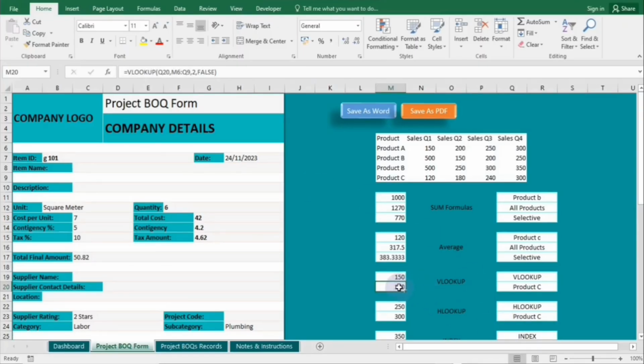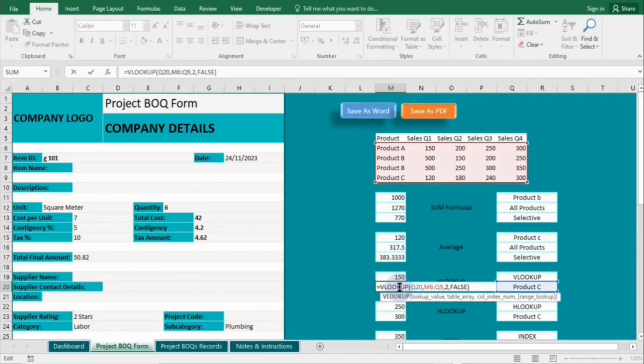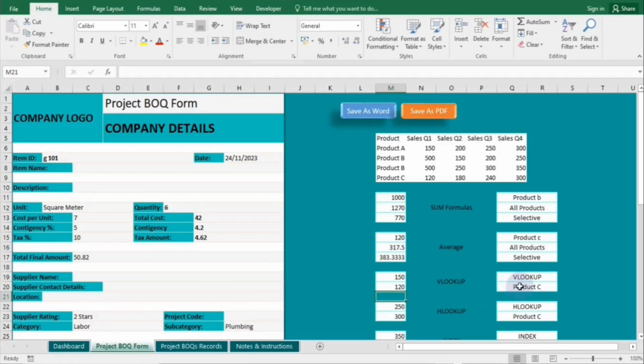This formula looks for the value in cell Q20 within the first column of a specified range, M6 to Q9. If it finds that value, it returns the corresponding value from the second column of that range. The false part means it requires an exact match. If it doesn't find the value, it will return an error. Changing product C to product B in Q20 will search for product B and return its value in M20.